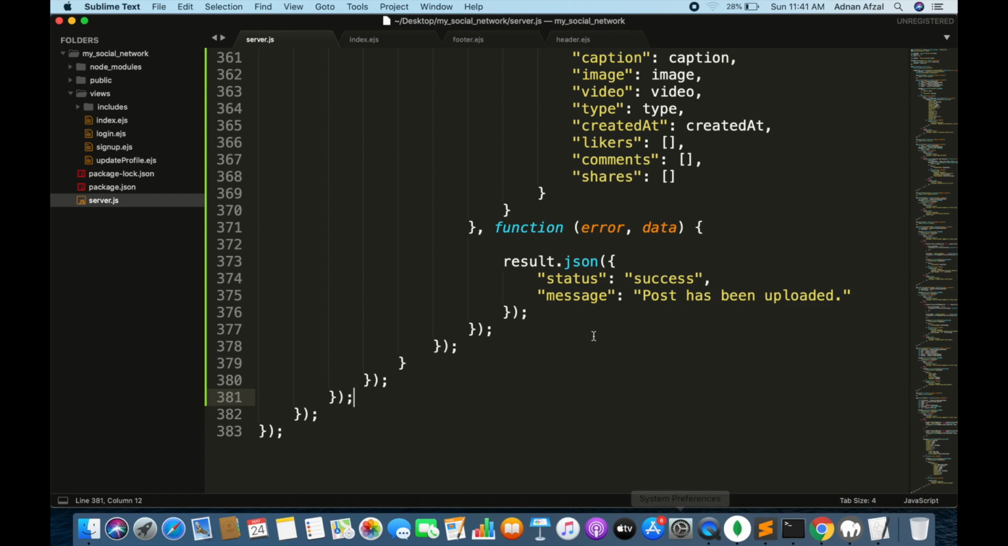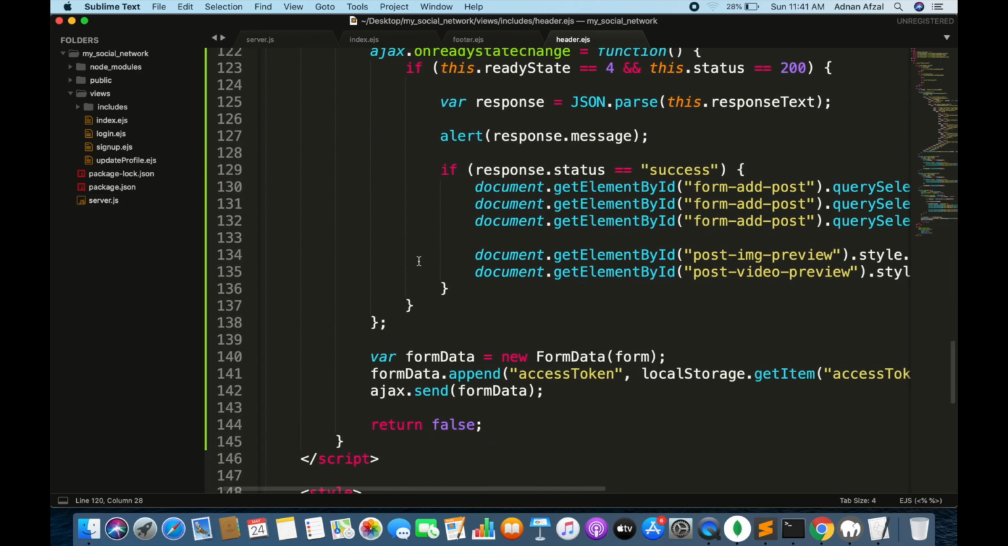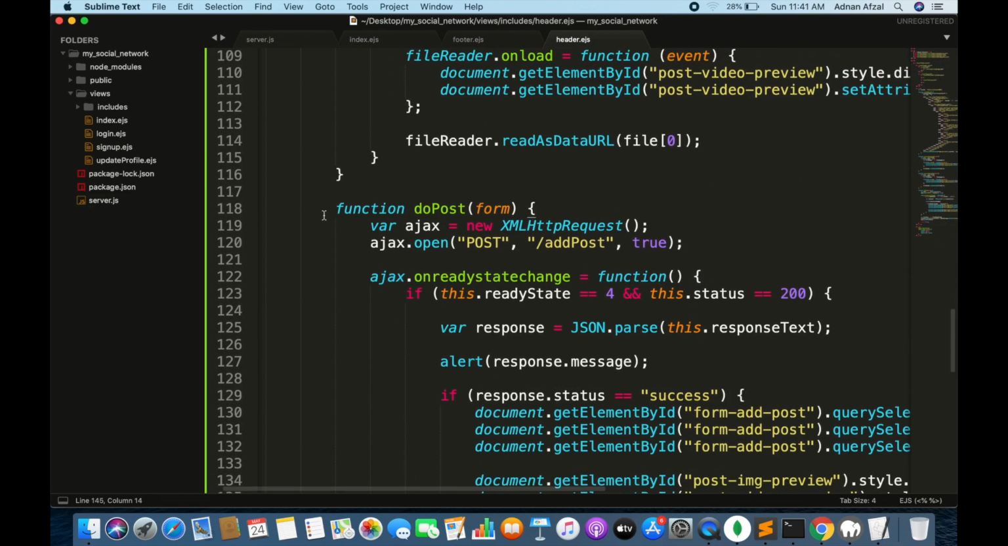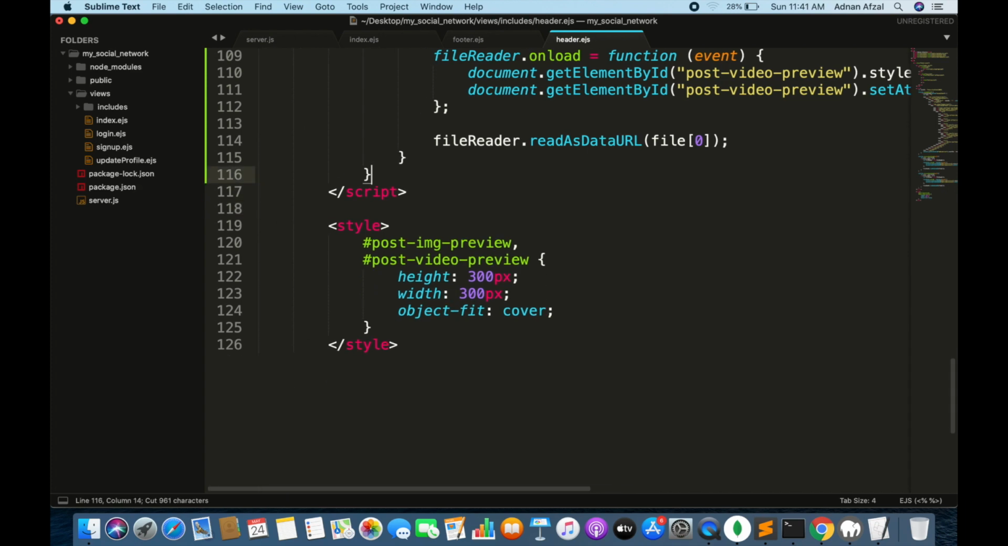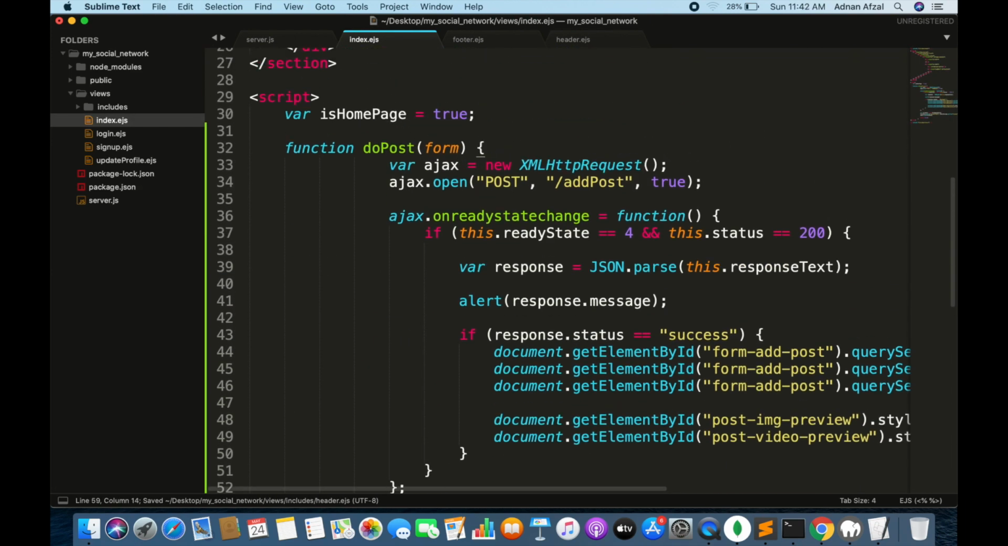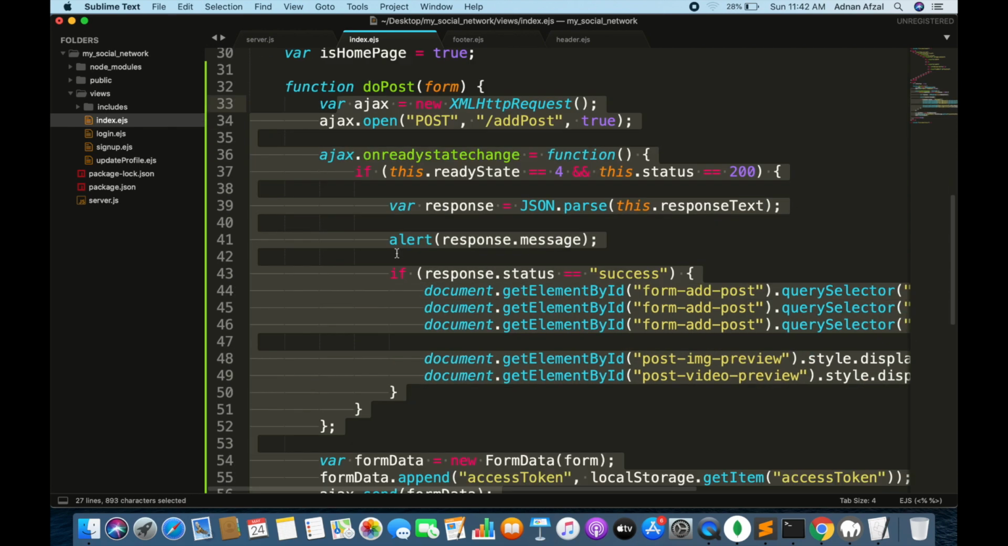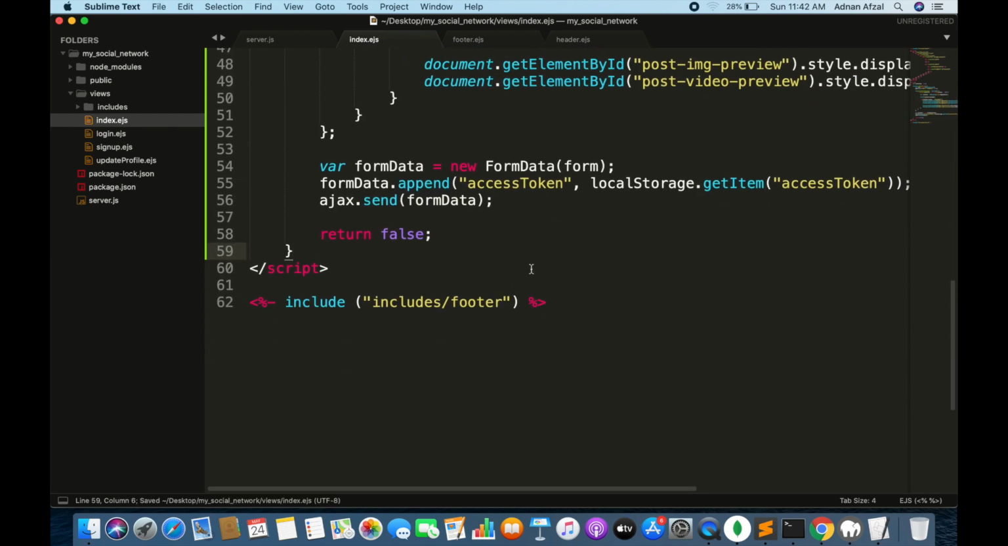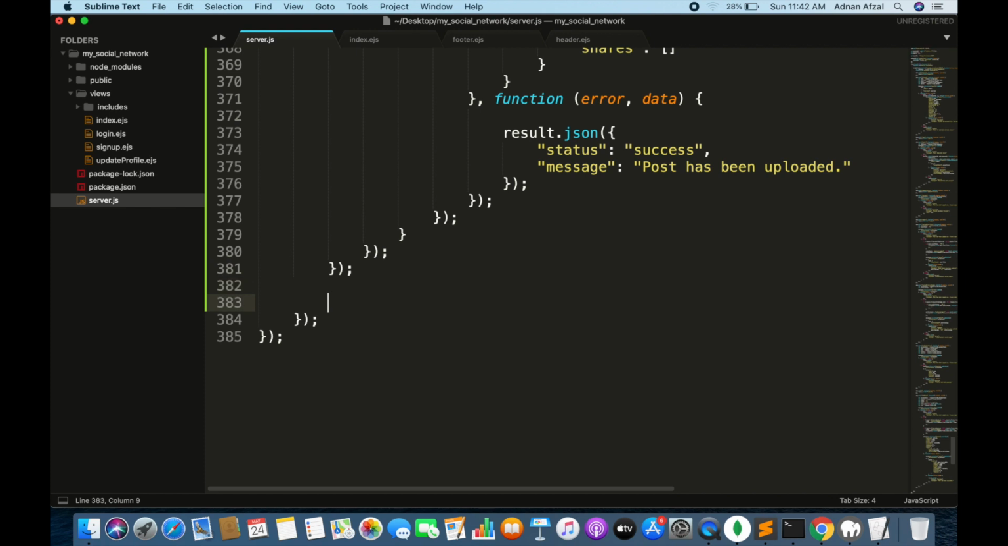Now we need to show all posts on the home page. First remove this do post function from header and paste it in index.ejs because it will be different for each file. Just set the alignment. Create a post route in server.js to get the news feed.